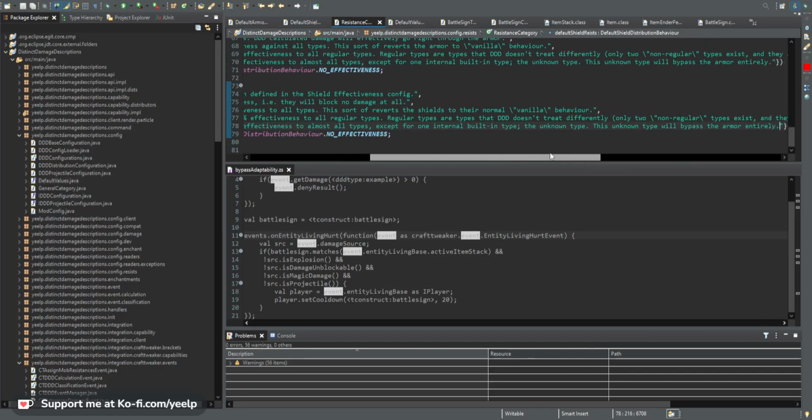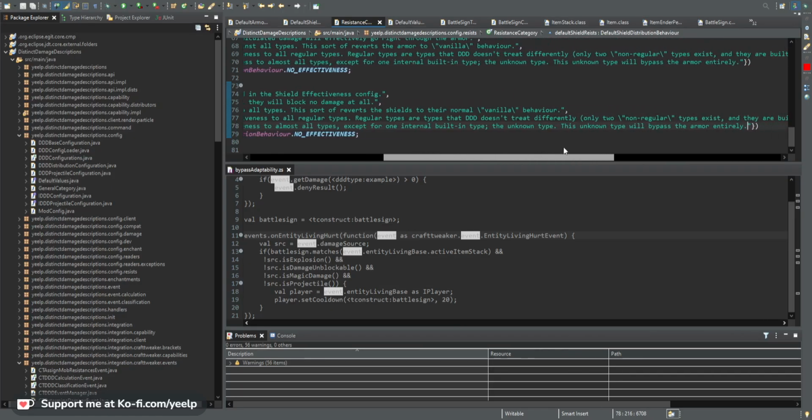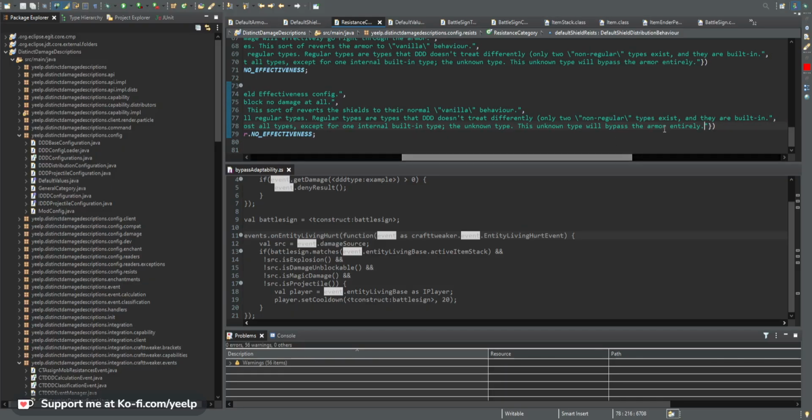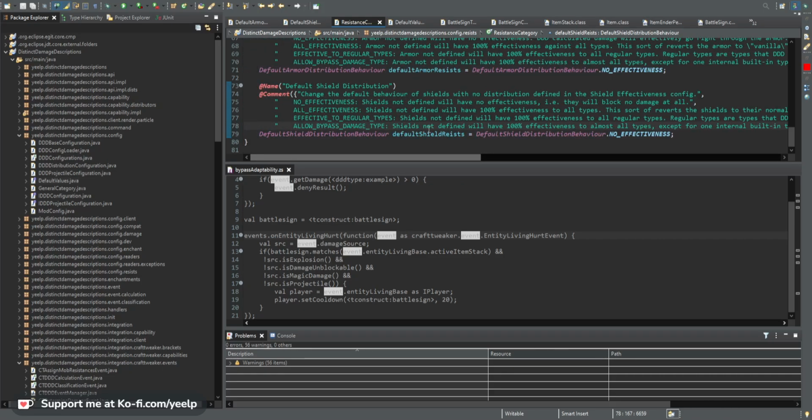All types except for one built-in internal type. Internal built-in type. The same thing. The unknown type. This unknown type bypasses the shield. Aha! I knew there's something I needed to change here. That is why you don't copy paste. There's a good 90% chance I missed that. That's why you don't do it. Do as I say, not as I do.